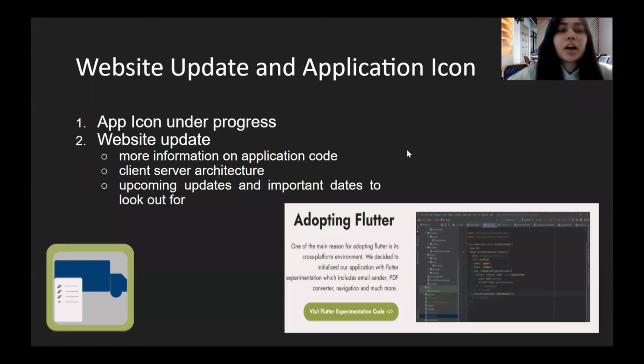All right, so for our website, we noticed that there was information that was missing, including our current experimentation code, client server architecture drawings. So we added a couple of links to our experimentation code, so our client can also visit our code from there. And we also decided to provide information on Flutter, why we are choosing it and why it's good for our application, links to client server architecture, links to upcoming due dates that are important so our client knows when to look up for things.